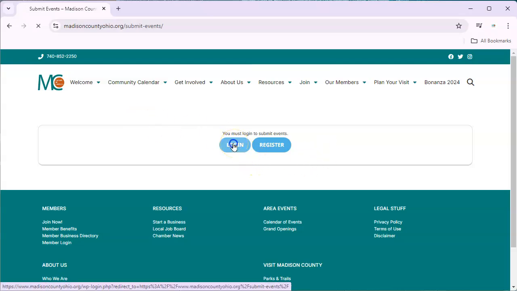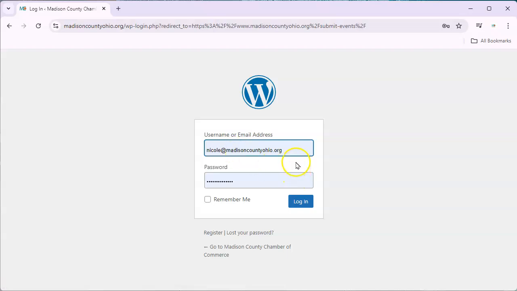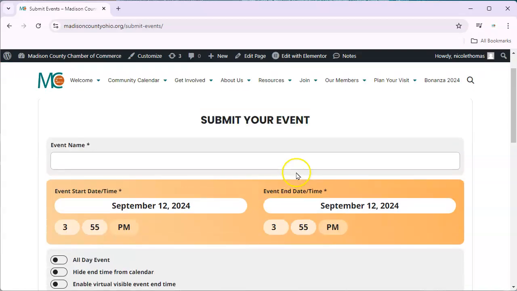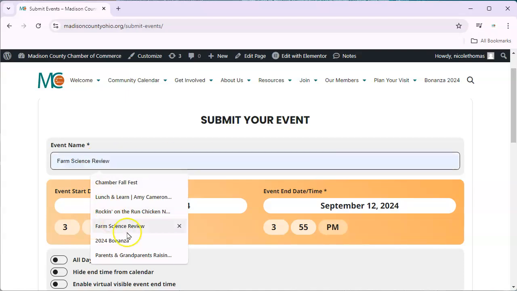Now I'm going to go in and I'm just going to go ahead and log in with my information. I always click Remember Me as well. Now mine might look a little bit different because I have different background accesses, but essentially this is what it's going to look like once you've registered and you go to submit your event. So in here, you're just going to type in an event name, and you can see a bunch of mine pop up because I've created a bunch of them already.